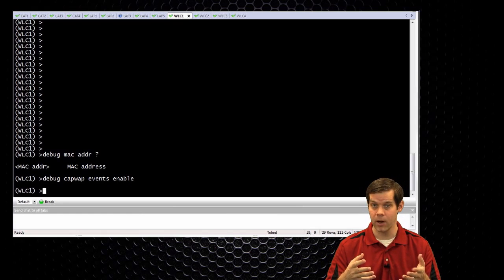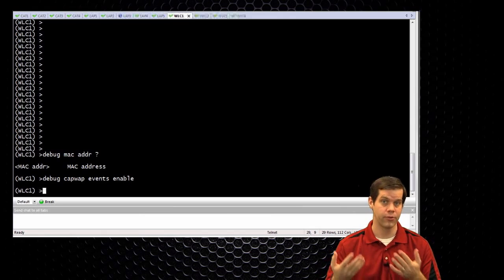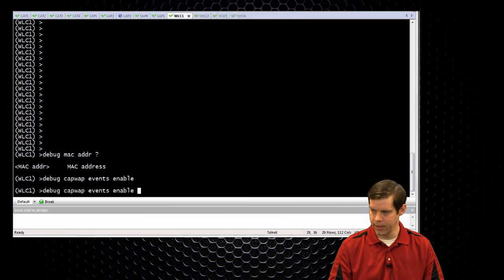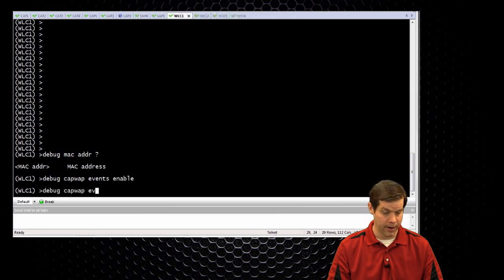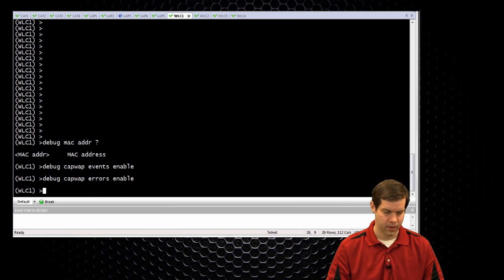This should allow you to watch the process. Here's the discovery request, there went the discovery response. Here's the join request, there went the join response. Lots of that type of information, so you can see how far it got along the process, or you might even get some helpful information beyond that. Another one you can do is CAPWAP errors. So when something actually goes wrong, show me that information when we have problems in the CAPWAP process.